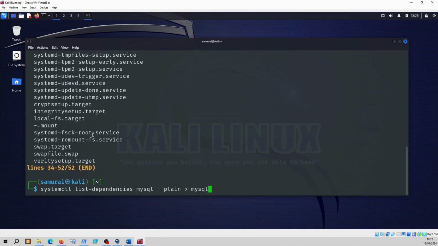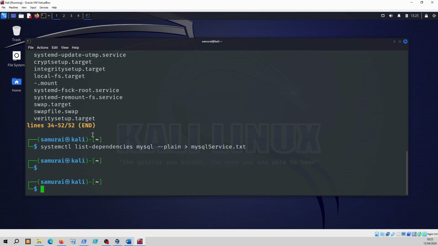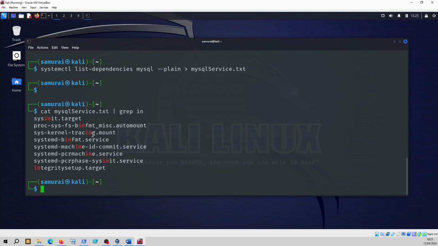So mysql-service.txt. And now that'll be easy for me to just grab the file. Now I can use the grep commands over here, and it'll be easy for you to compare with the services.